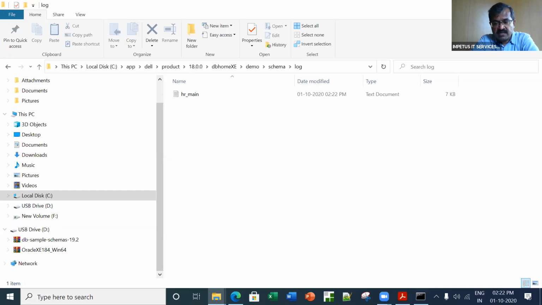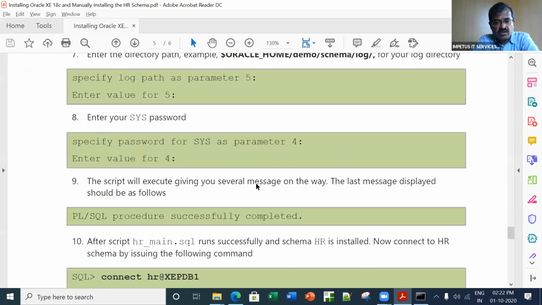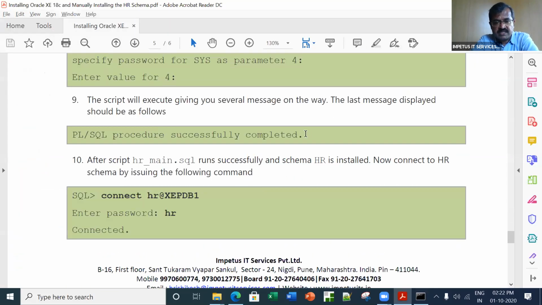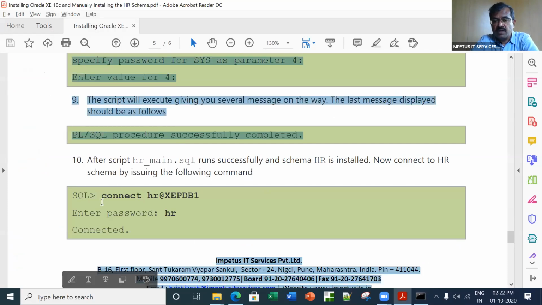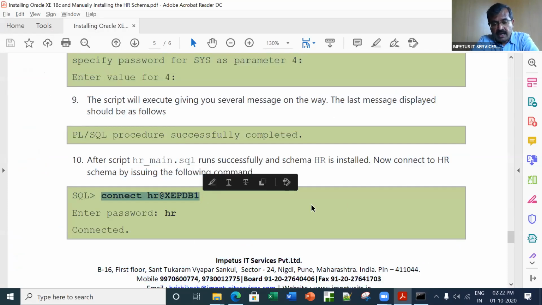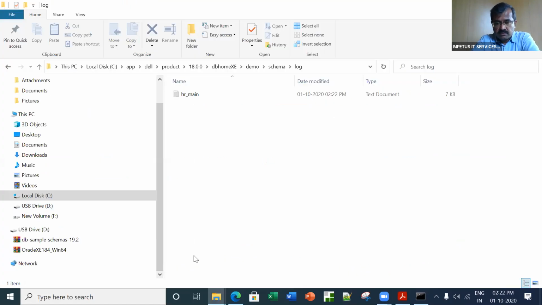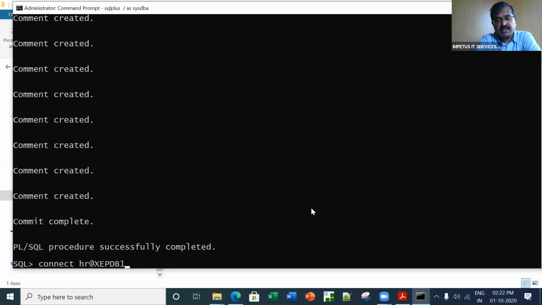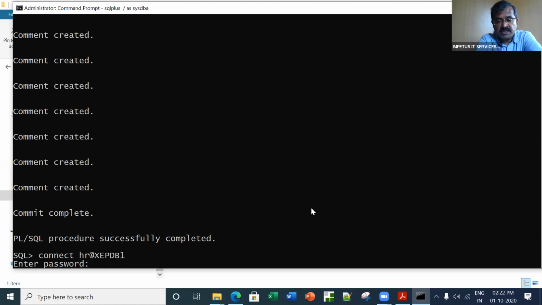So we got the same message as what we had gone over here. After we have got this, we got the same message: procedure completed successfully. Now we'll connect as HR. So every time you have to connect, you'll say connect HR@xepdb1, and you type in password as HR.